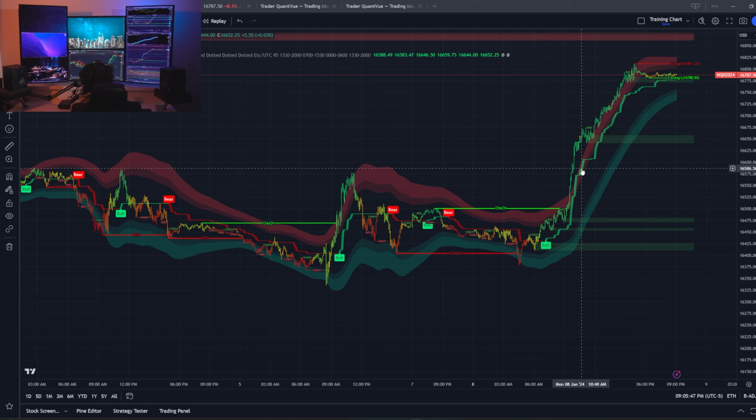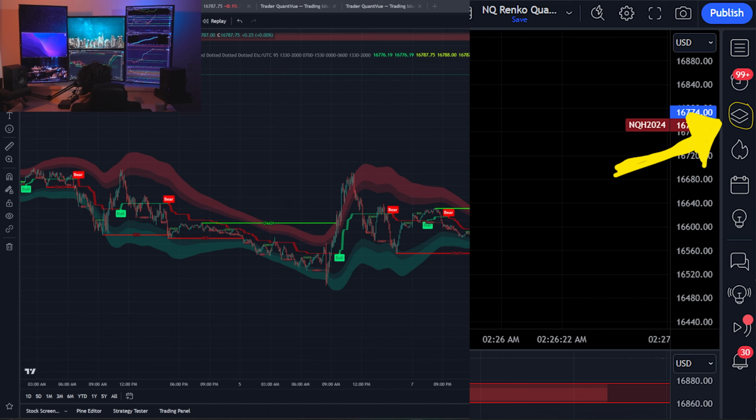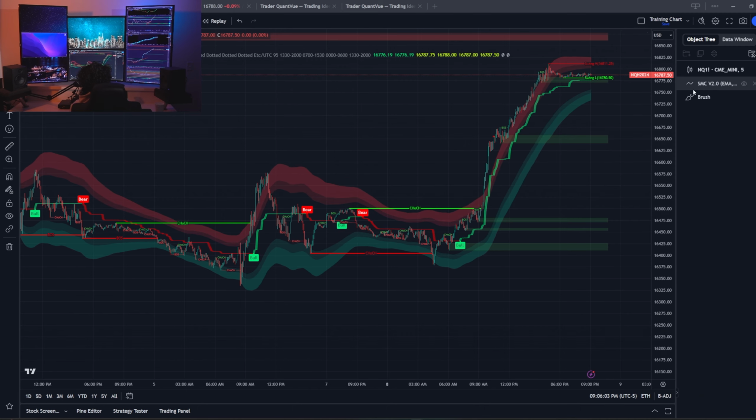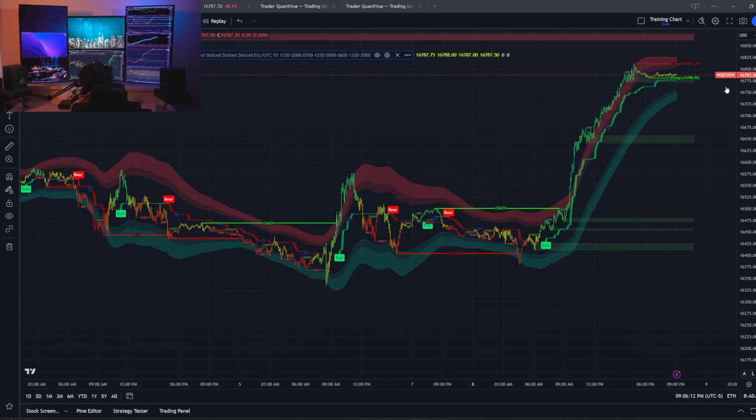If I hover over this ribbon, you can see that we have this nice, beautiful trend momentum color going on. If I hover off of it, it disappears. So if you want that to always be displayed, you're going to go over here to where it says object tree and data window. Click on that. Click on the Smart Money Concepts version 2 and drag it above the candles. This way it will display in front of the candles, not behind. And now your candles will look like that.